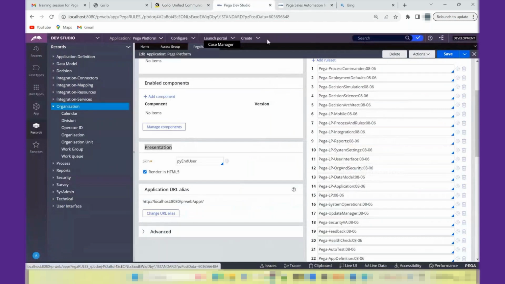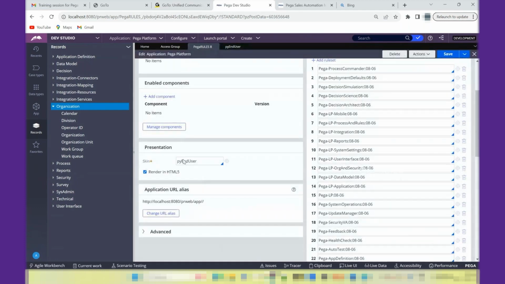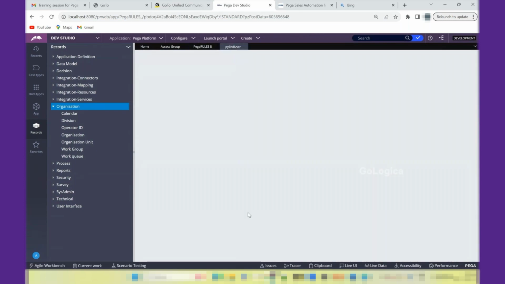PY end user comes by default from Pega. When we define our own application and our own portal, we can define our own skin as well. You can see the skin options by navigating to the application name and clicking on the skin. This will show you the default skin mentioned in the application, whatever name is provided in the application.